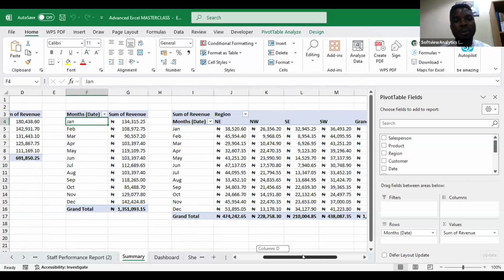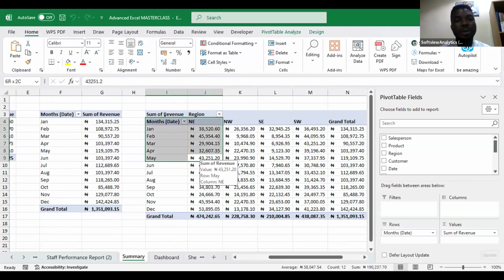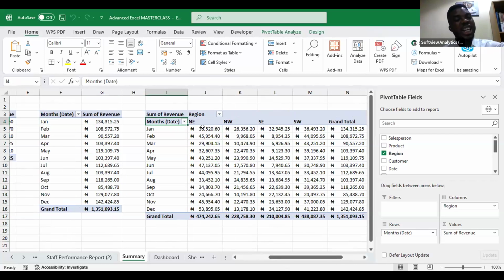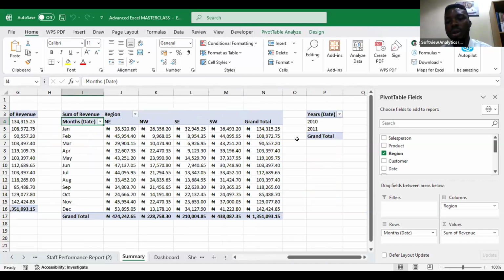At the same time, we've also seen the revenue generated per month in each region. This is the total revenue generated, right? But then we have gone ahead to split it by region. Out of this 134,000 that we made in January, how much comes from northeast? How much comes from northwest? How much comes from southwest? So we've looked into that also. We were also trying to look into something in here and we didn't finish it.